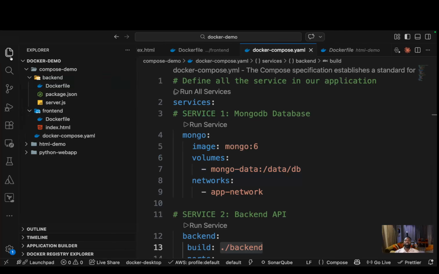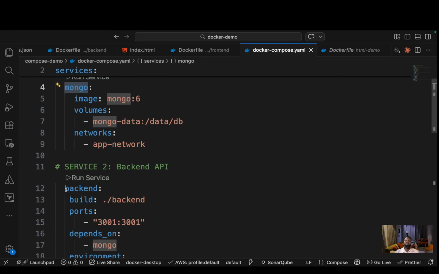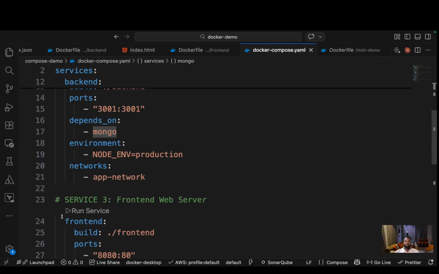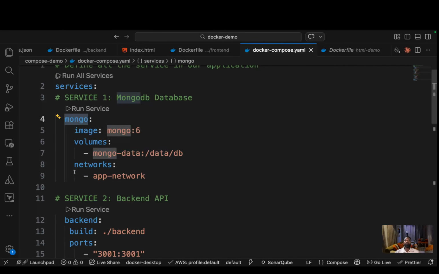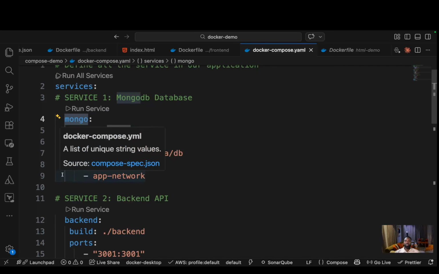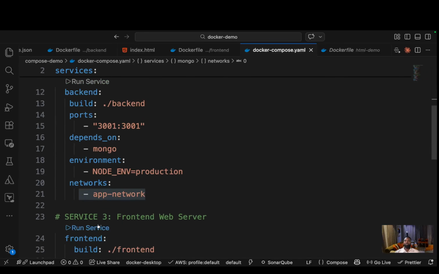So as you can see here, we've defined all our services. So when we deploy this, we are going to have like 3 containers created, one for Mongo, one for the backend, and then one for the front end. Now, all these Docker containers are going to communicate via a single network called the app network. So that's the network that we define for the application.